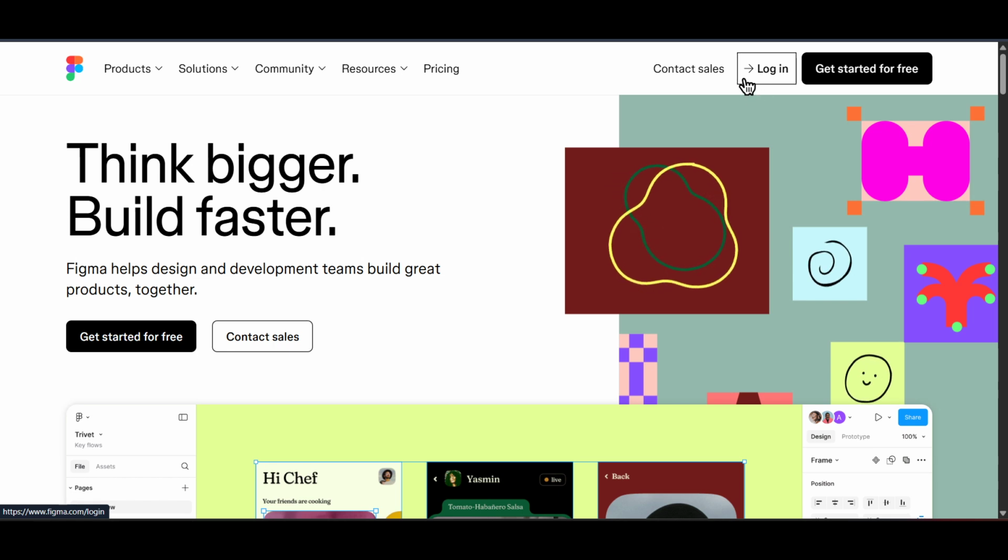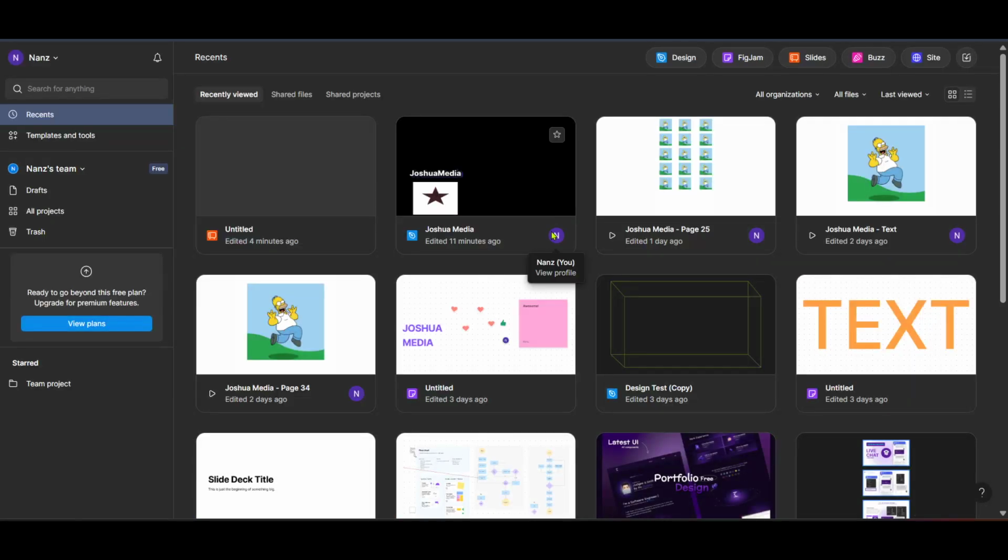Once you're in, you'll be taken to the home page. The home in Figma is essentially your dashboard. This is where you can see all your recent projects and shared files. It's a key starting point as it helps you quickly navigate through your ongoing work.